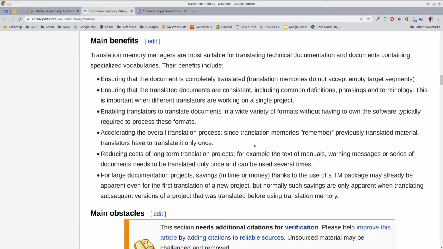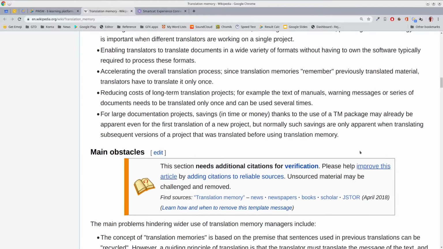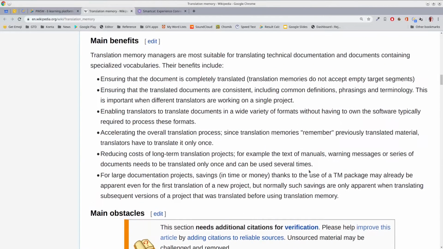So you translate a certain sentence or phrase once, and the next time you come upon this phrase, the previous translation will be offered, so you won't have to translate it again. You won't have to think about it again. And reducing costs, of course, when you talk about companies, teams of translators, and so on, because reducing time means reducing cost as well, right? So I think these are the most important points for us at this point.